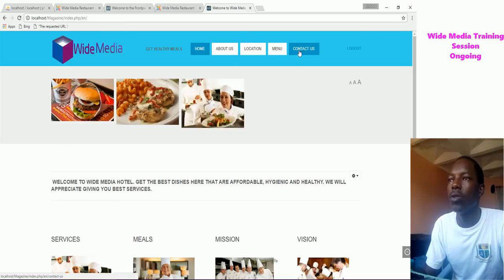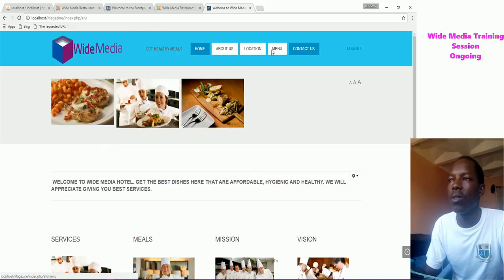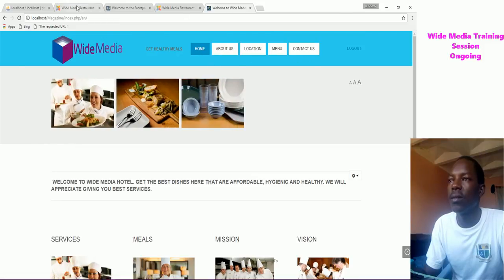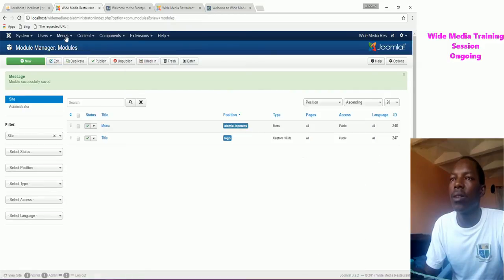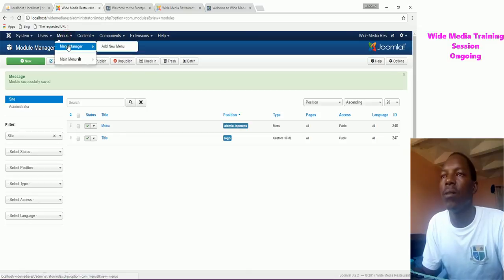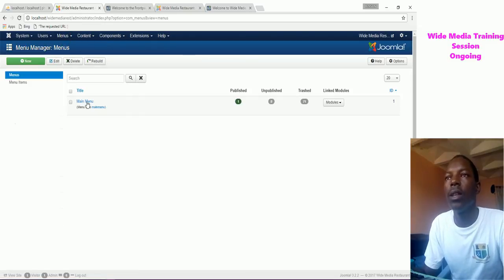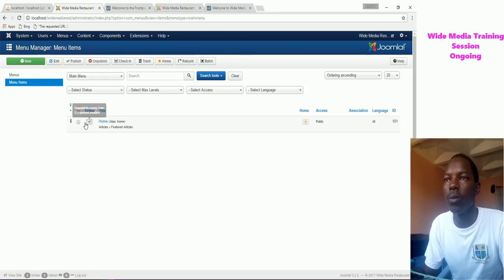Now I want us to insert all other menus there, so that we have about us, location, menu, and the rest, the way they are here. So we shall just click on that and save this and close, because we are done with it. So we just save the module menu and close it. Then we shall go to menus, go to menu manager, click on main menu. That is the main menu that we are having. We have one menu which is home. The home menu is always default, because we must have a default menu. So we are just going to create new to add on that.